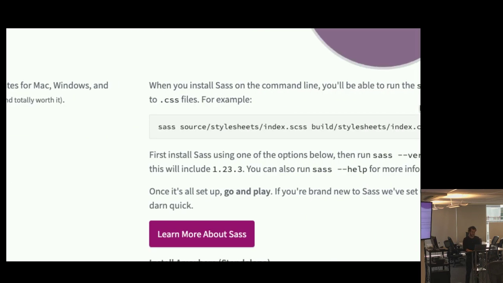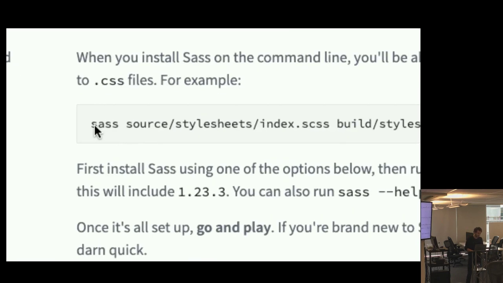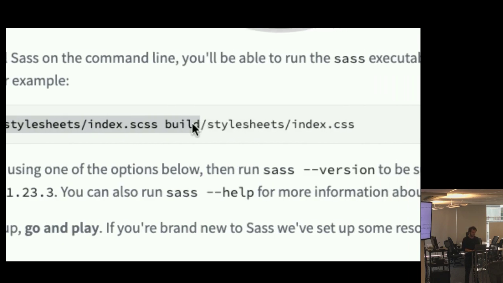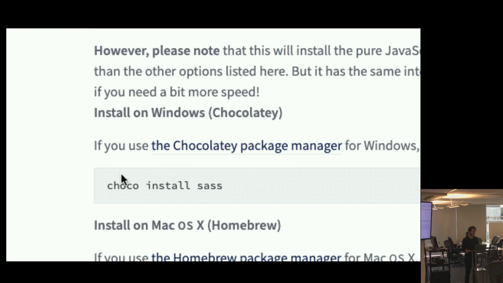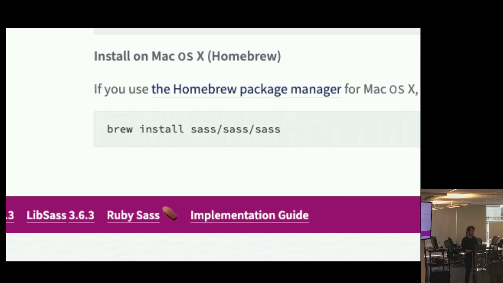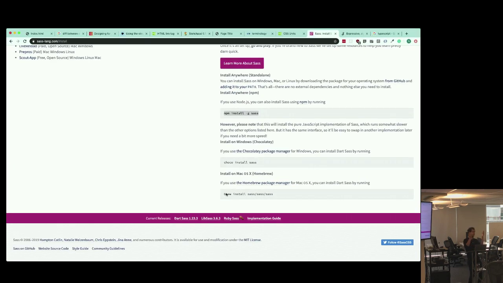Or since we're hackers now, you can install the command line tools. So there's an actual command line Sass program that you can go Sass this file, turn it into a CSS file. That's one thing. You can go npm install -g sass to get it. Or if you have Chocolatey on Windows, you can go choco install. Maybe you're on Mac, you can go brew. There's a whole bunch of different ways. I'm going to do it a whole different way.